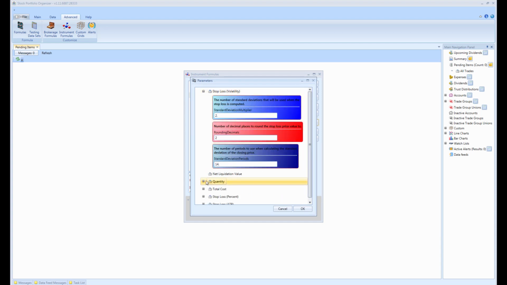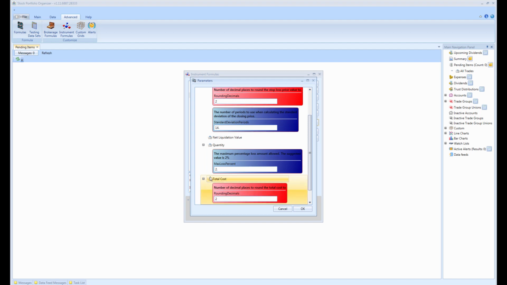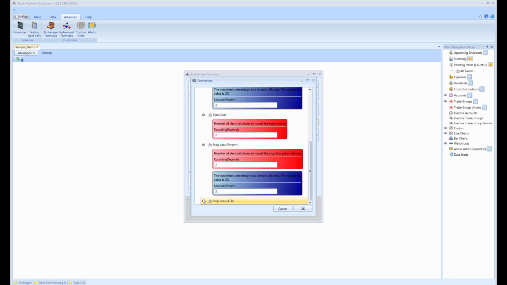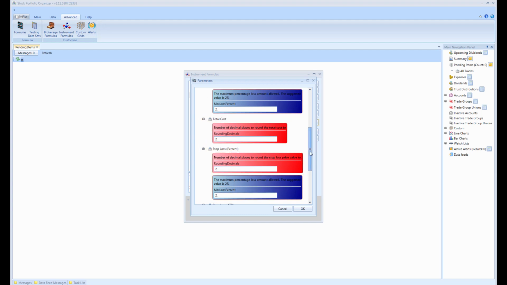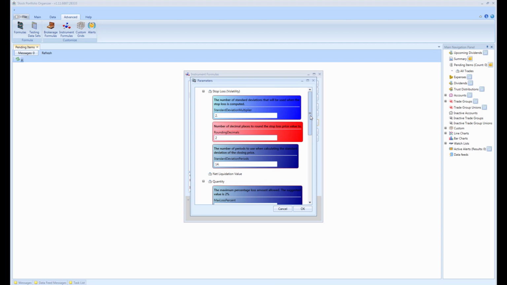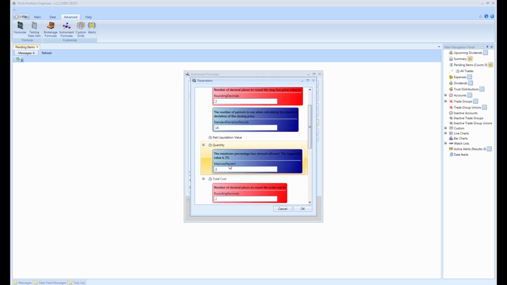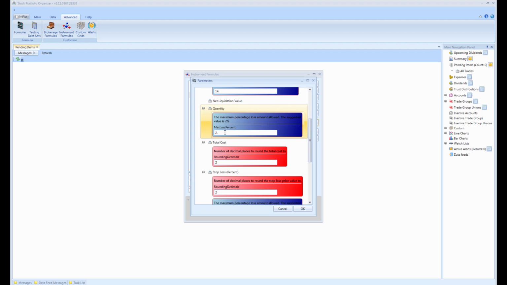If we expand the parameters for each field, you can see all the different parameters that we are able to adjust. For example, for the volatility stop loss, we can adjust the standard deviation, the multiplier for the standard deviation, how many decimals to round the point to, the value to, and how many periods to use for the standard deviation calculation. And the same goes for various other fields such as quantity, what's the maximum percentage loss we are willing to accept, etc.